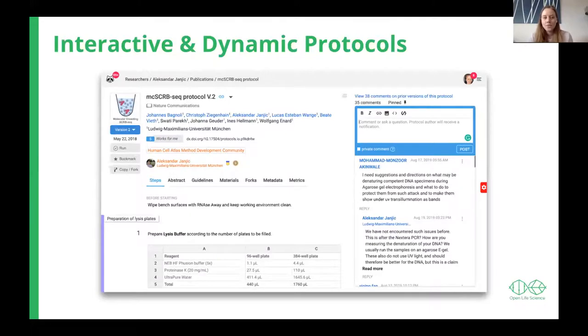And a couple of things I want to highlight here. So this is what the typical protocols look like. So one, you'll notice that every public protocol gets a DOI. So it's citable. You can include it in your manuscript when you're publishing it. You can include it in your materials and methods section.